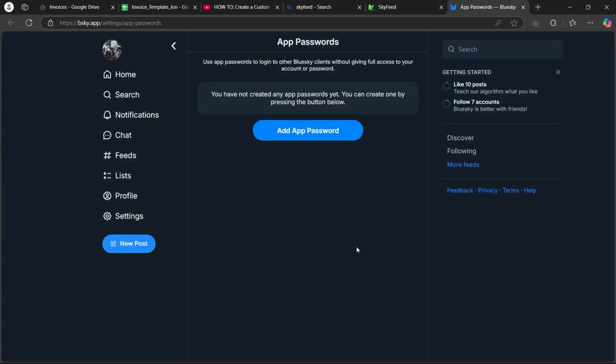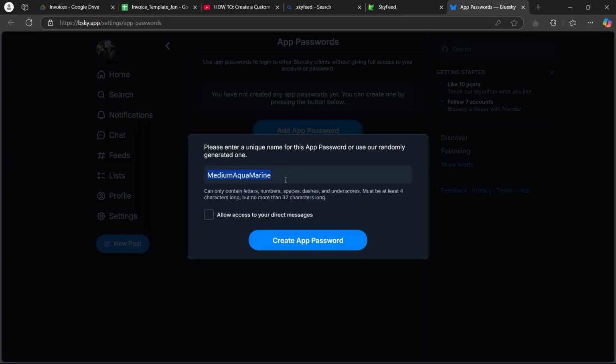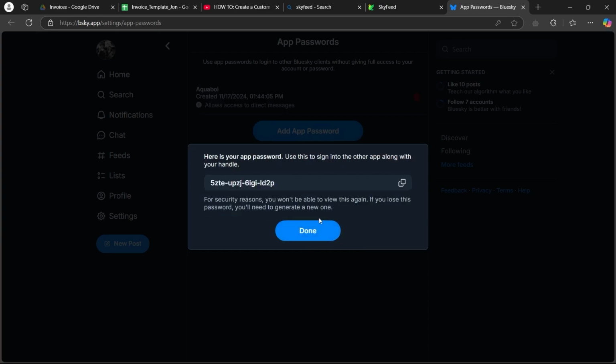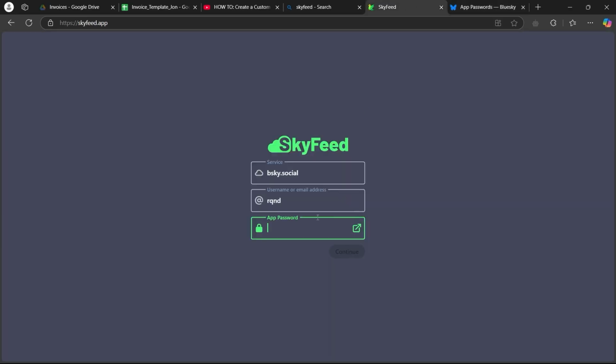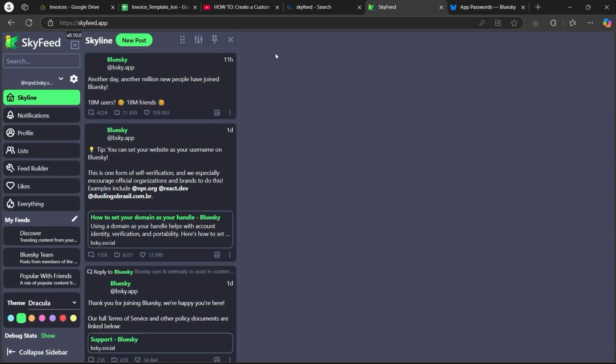Here, you'll be taken to this page where you'll have to click on Add App Password. Now, enter your app name and click on Create App Password. After you click on Create App Password, it is going to show you this page that will show you your app password. Now, you can copy this, click on Done, go back to Skyfeed, enter the app password and click on Continue. Now, this will open up this page where you can see you have this feed builder option at the left corner of the screen.